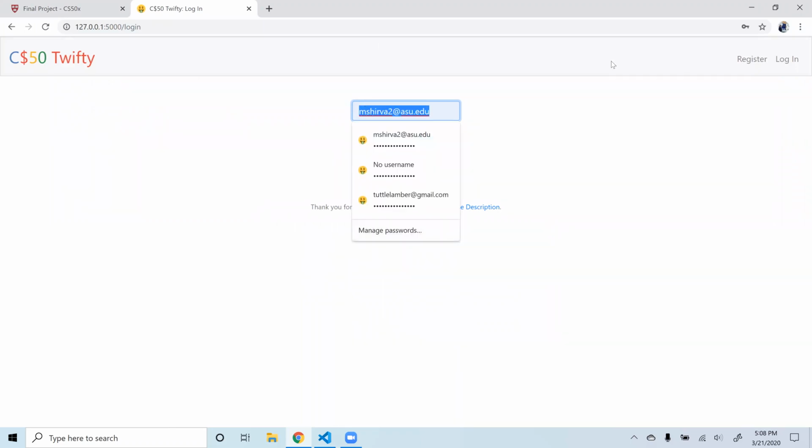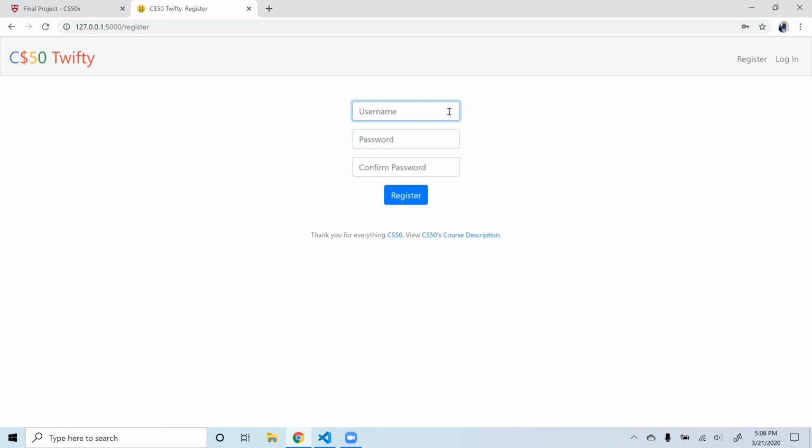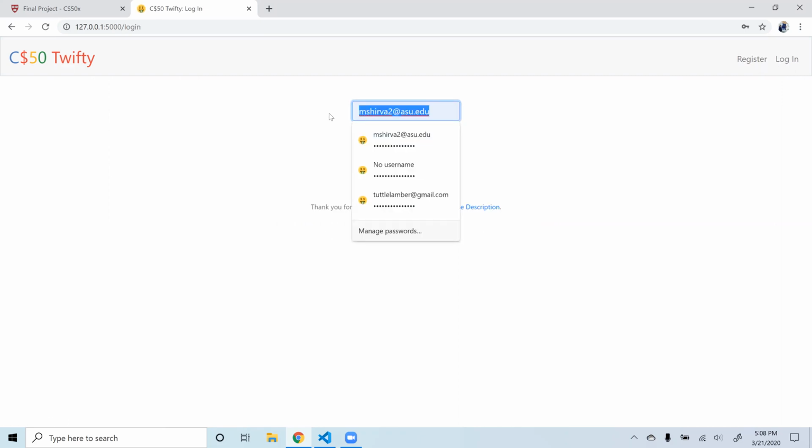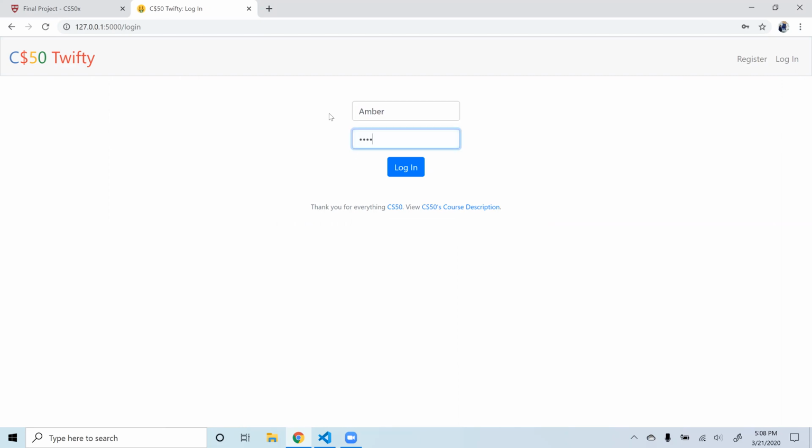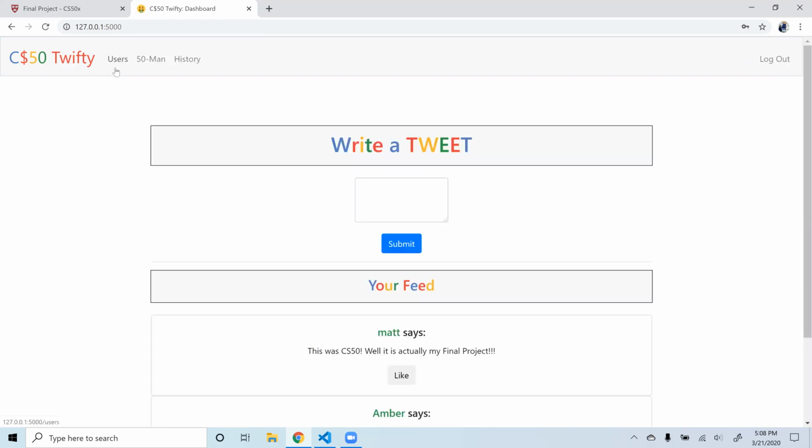So we just log in. Users can register if they want. You can log in. I already made an account here with 2 people. Just choose the first account. And as you can see, it has a layout. I chose the name Twifty because I thought it was a funny play on CS50. But it's basically a Twitter wannabe.